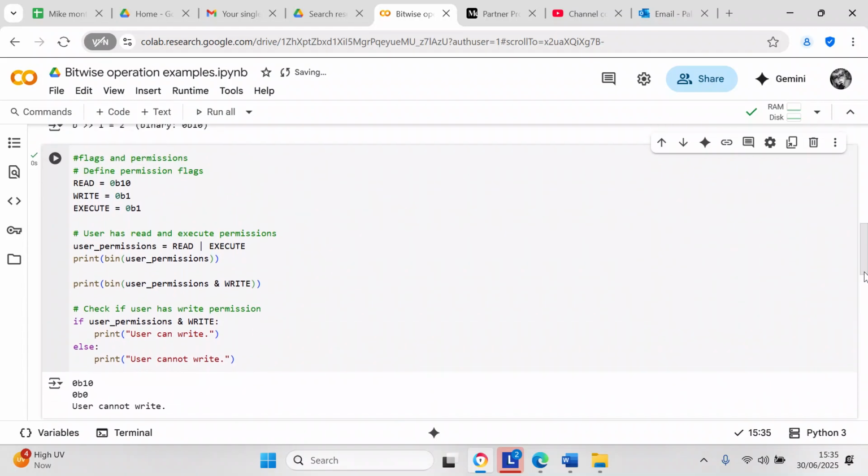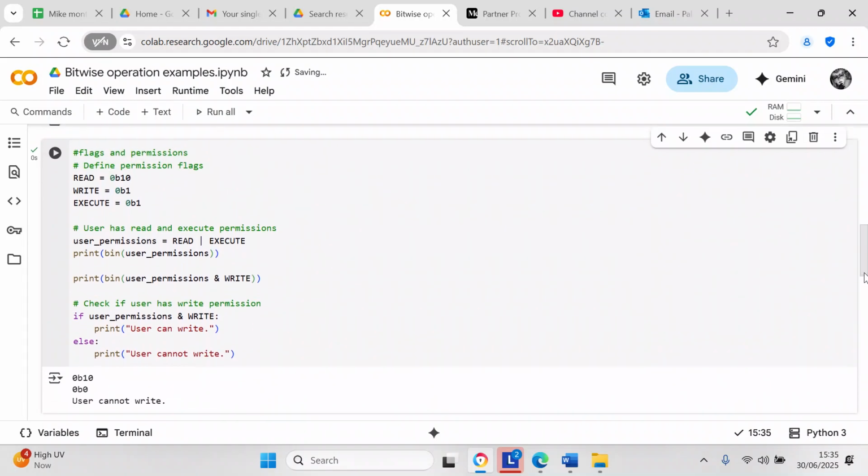So this one worked. We got this one working. And it says, with write is 1 and execute is 1, it says user cannot write. So let's just try this again. It says user can write.